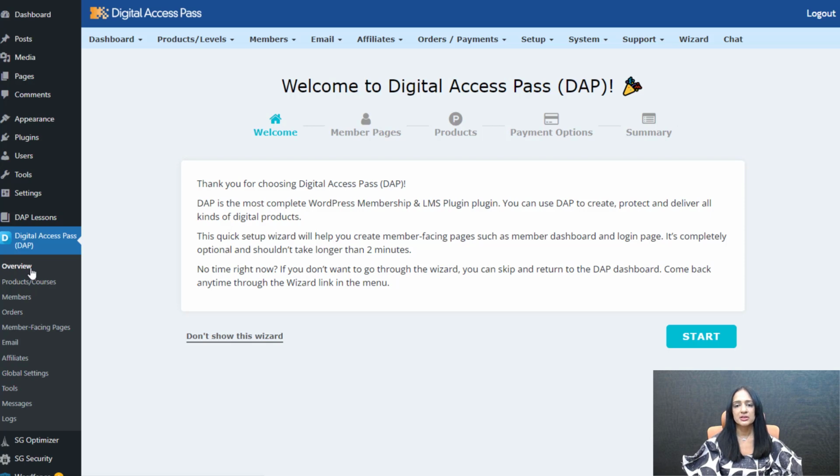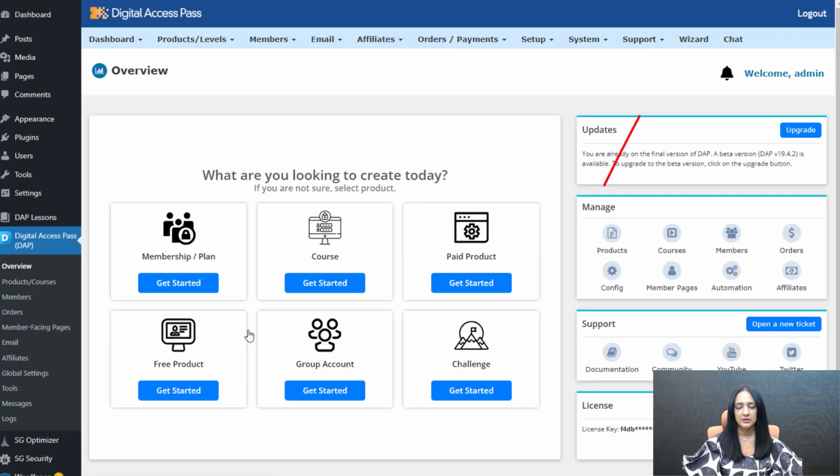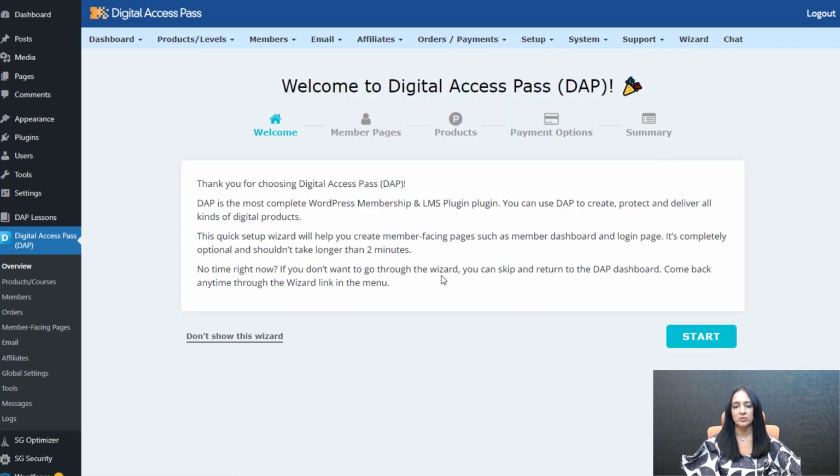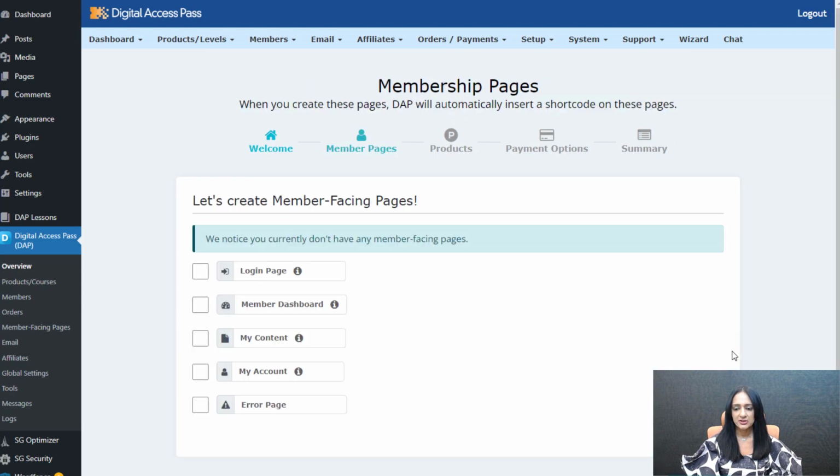It'll bring you here. This is a DAP setup wizard. And also, if you decide to close it and you want to come back to this later, that's fine. You can click on this right here, wizard in the menu, and it'll bring you back here. All right, so the welcome message, start.